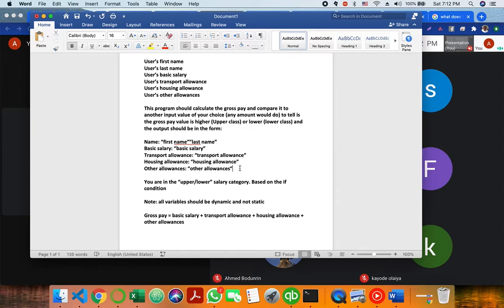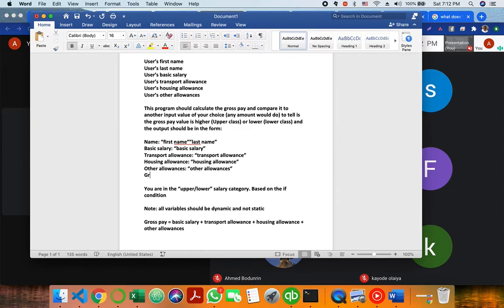So let's just add a little something here. I think I added that towards the end. Let's say this is gross pay. Okay, sorry about that. All right. So you are in the upper or lower salary category based on the if condition. Note, all variables should be dynamic and not static. Now, gross pay is equal to basic salary plus transport allowance plus housing allowance plus other allowance.